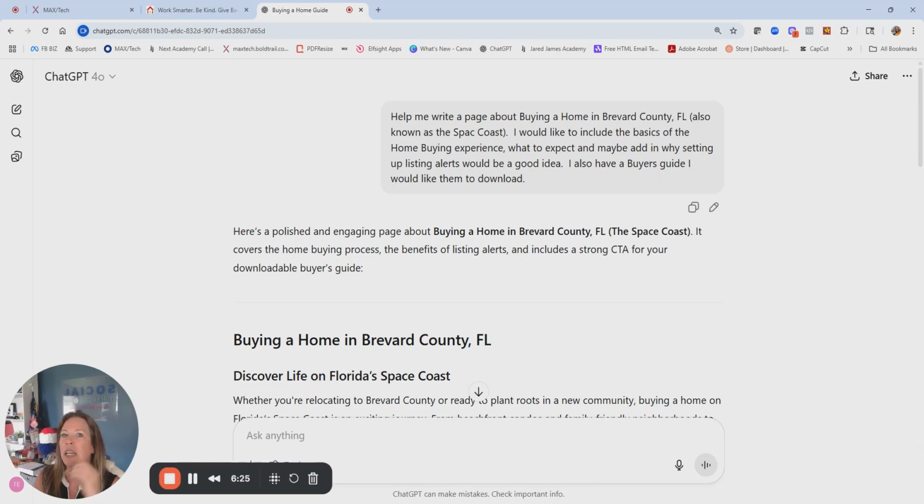Locals may call it Space Coast, and Florida tourism is going all in on Space Coast tourism. So I know that's a huge keyword. I want all of my content to have both for SEO purposes. So it says, I want to include the basics of the home buying experience, what to expect, and maybe add in why setting up search alerts will be a good idea. I also have a buyer's guide that I want them to download.